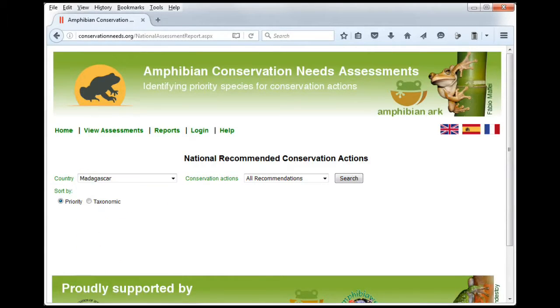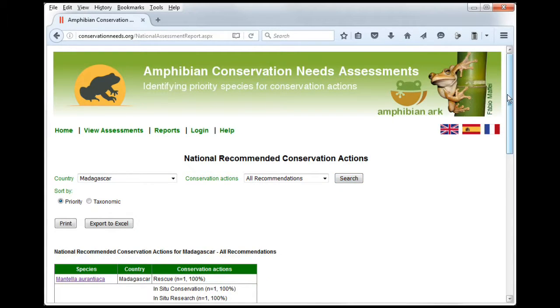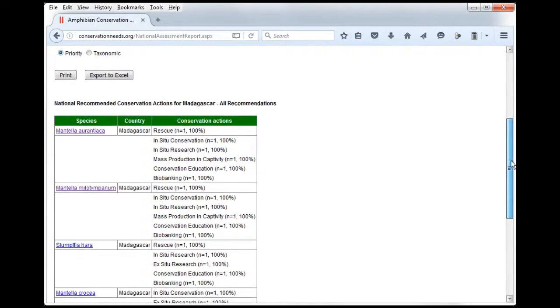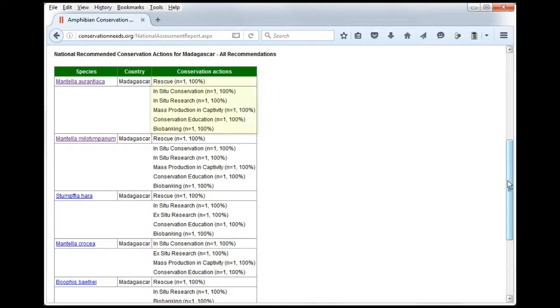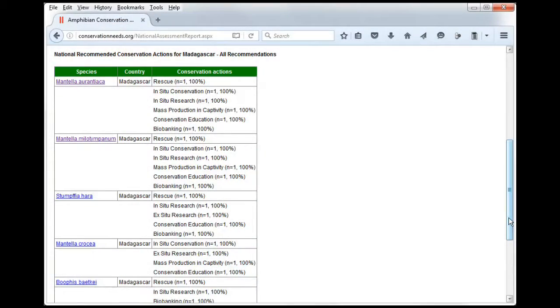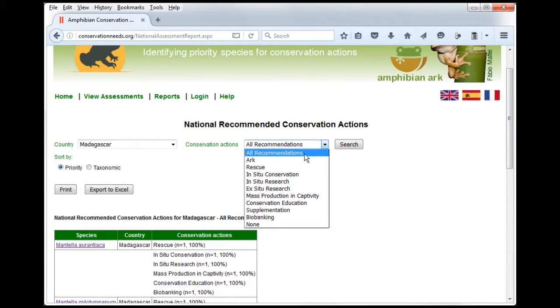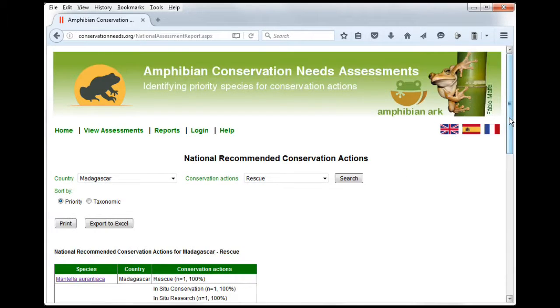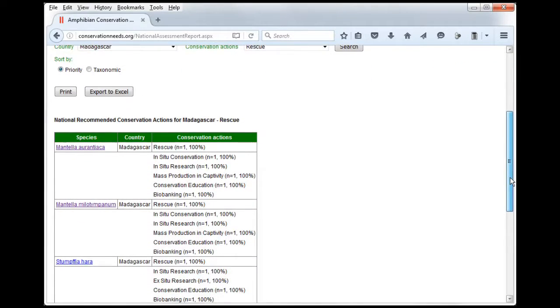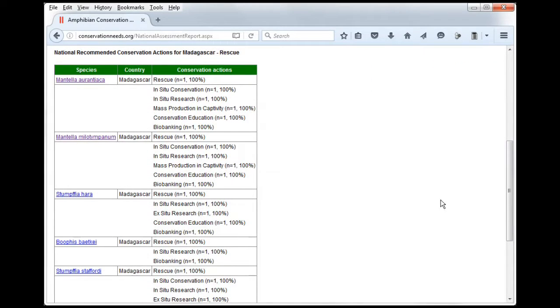By default, the species are shown in priority order, with those species that have the highest priority for conservation action being at the top of the list. The recommended conservation actions, along with the number of assessments that contributed to those recommendations, are shown for each species. The default report includes species recommended for all conservation actions, but alternatively, a single conservation action can be selected from the Conservation Actions drop-down to filter the list. Click on the hyperlinked species name to see the details of a single assessment.